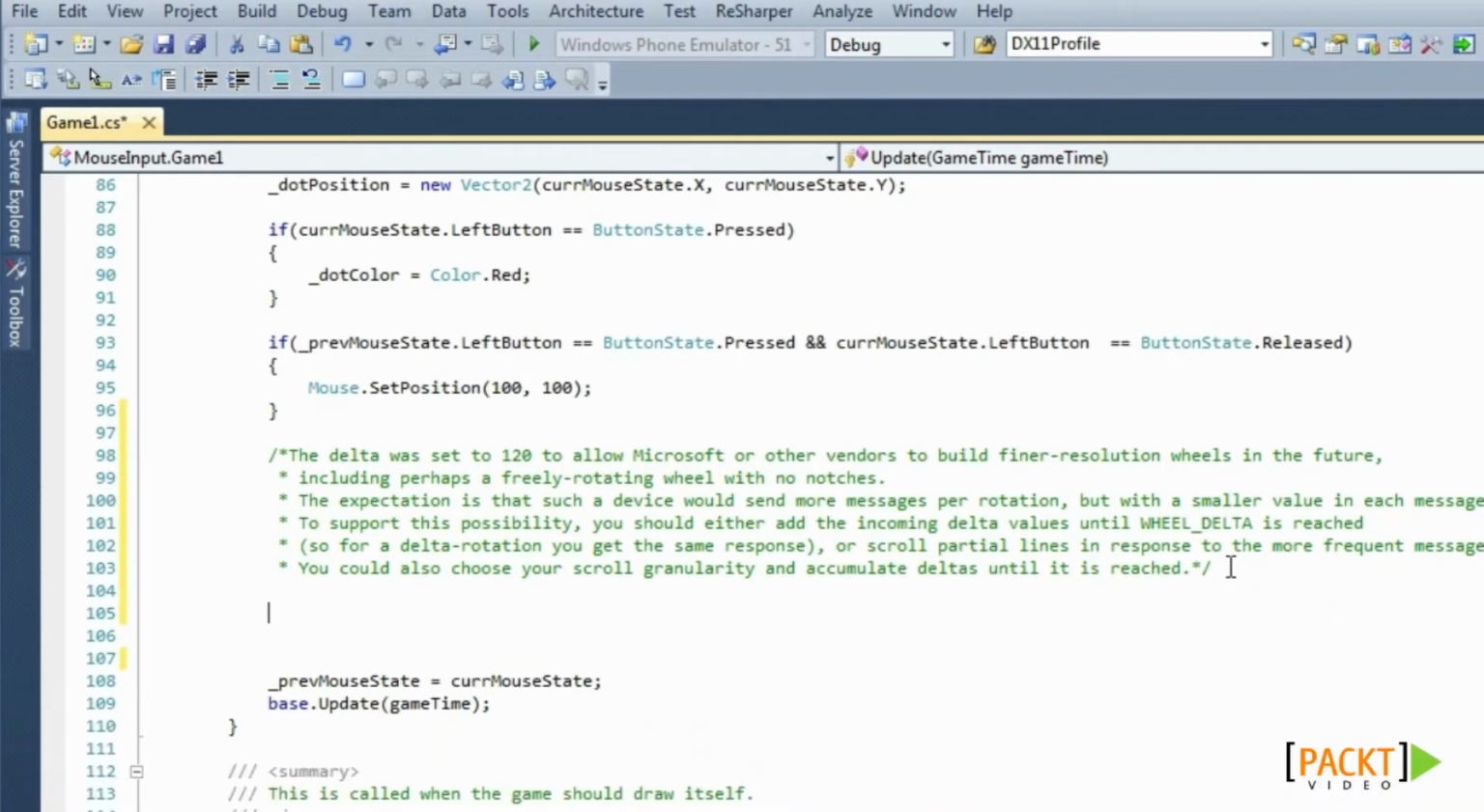They use the bigger values, such as 120, to allow Microsoft or other vendors to build finer resolution wheels in the future. The expectation is that such a device would send more messages per rotation, but with a smaller value in each message. So the value of the scroll wheel depends on the scroll resolution of the mouse. And that's the reason why it's a value of 120 and not 1. Time to write some code.